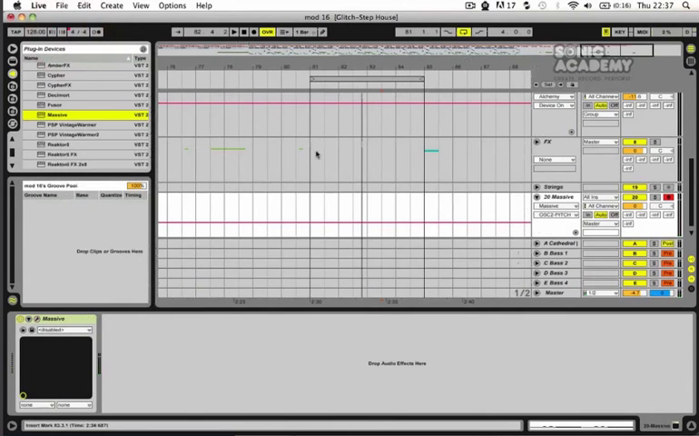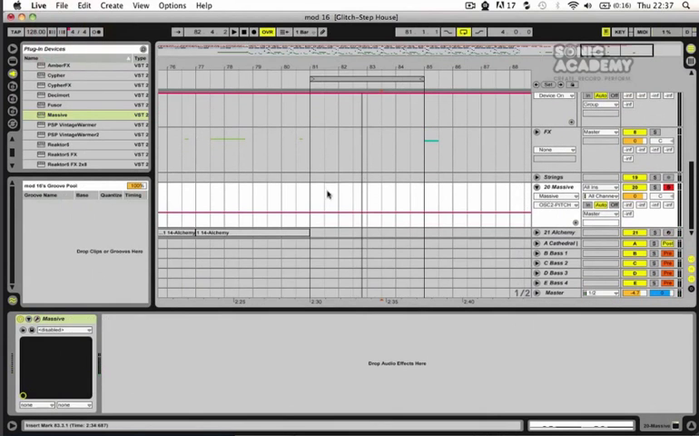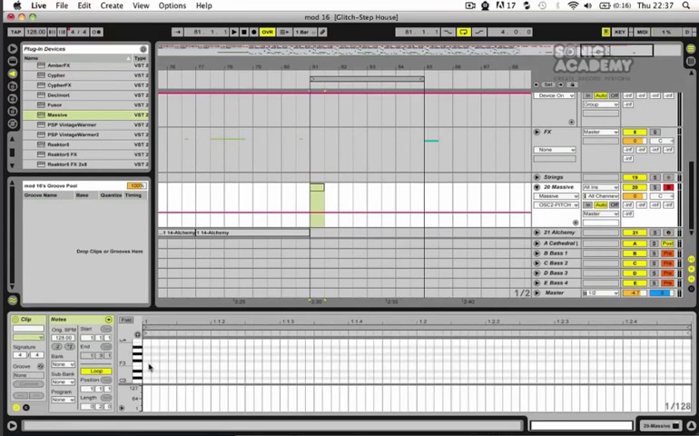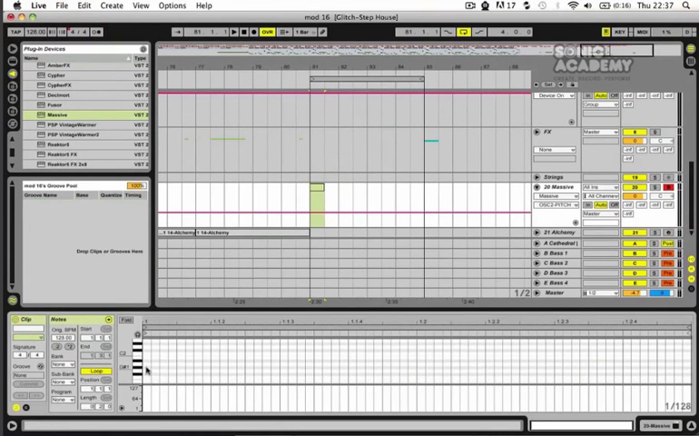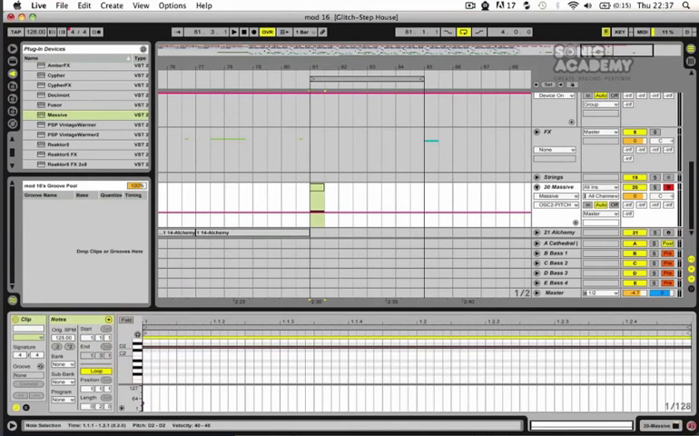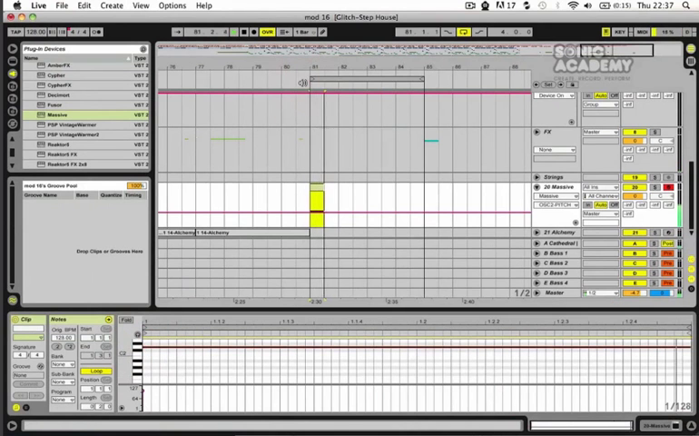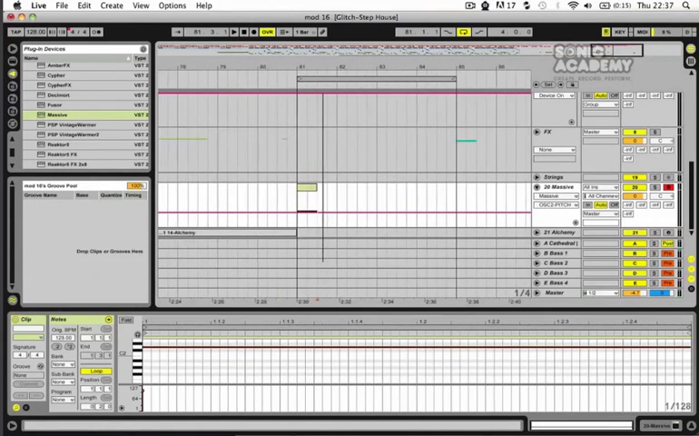And what I'm going to do is draw in a quick line here. So I'm going to insert a MIDI clip, and we're going to go down to our D2 on our keyboard, and I'm going to draw that in for a bar. Let's bring our velocity up. So we're going to have that playing for maybe the first bar.